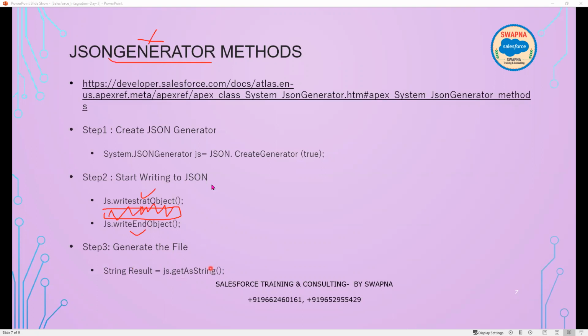In order to generate a file, you are initializing the file here. You are creating the object for JSON generator. Now take that same object name dot get as string. That means you are generating the file. Get as string is nothing but generating the file. So these 3 steps are important whenever you are implementing a JSON generator. This is the file. These are the 3 steps you need to follow.